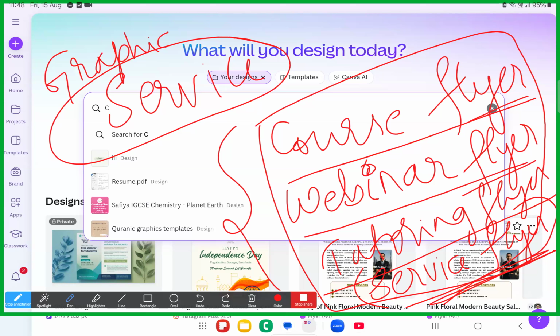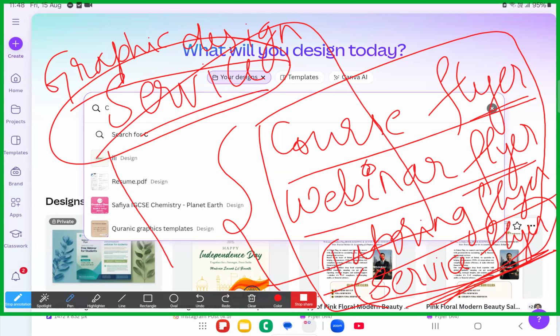So I want you all to create a graphic design service flyer for yourself. You have to include your name in there. You have to put out everything you are going to design for the people out there, or whoever is in need of your service. And inshallah, you're going to make one graphic design flyer in this session itself.